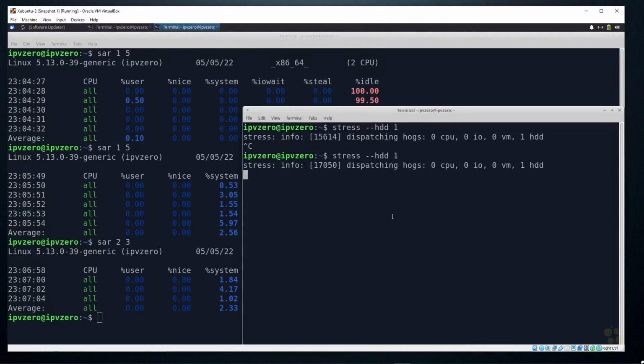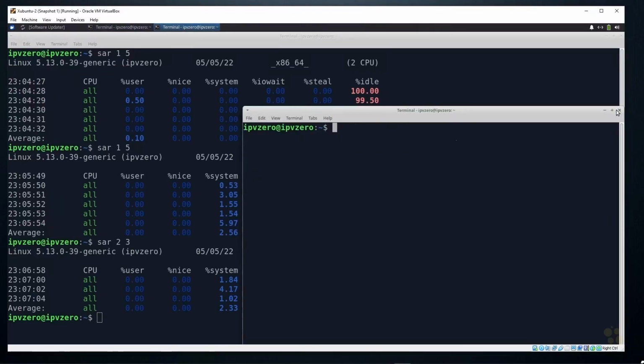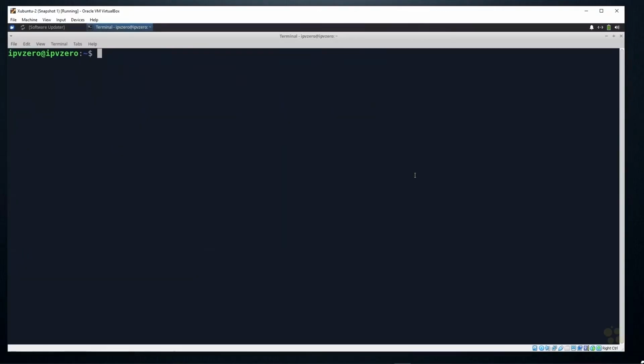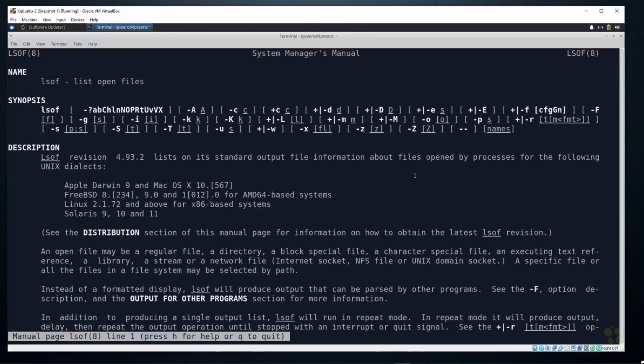Now what I'll do here is I'll just press Ctrl+C to stop this stress test. In fact, let me just close this terminal right here and I'll clear the screen. Now another command I want to show you is one called lsof. This is going to allow us to list our open files. This should be one you will recall from the LPIC-1 examination, no doubt.